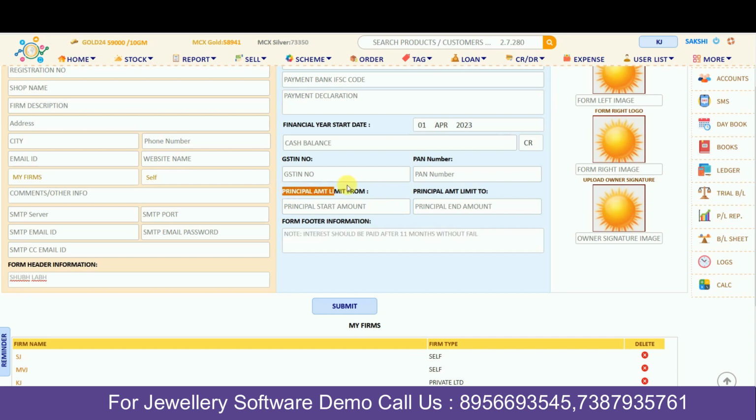we have two settings for that. These are principal amount from and principal amount to. If you set the principal amount from and to options, it defines from which principal amount to which principal amount you will issue the loan to your customers. So you can set that. Suppose you want to set it from 50,000 to 5 lakhs. In this way you can set your limits also.